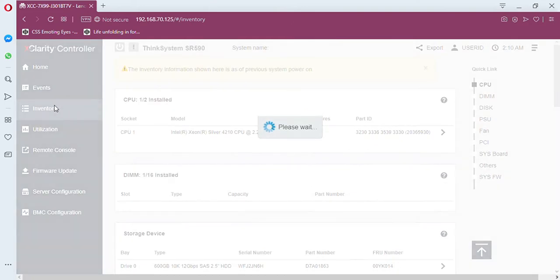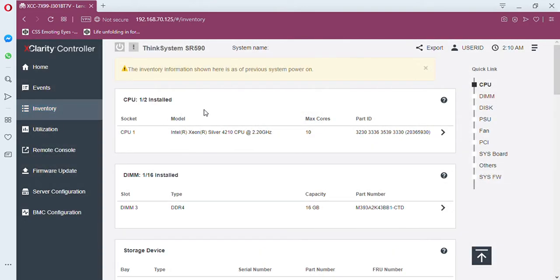About the processor, we can click here. It will take us right to the inventory, and in the inventory it says that it is showing the information as of the previous system power on, which means that any changes I have done through this power off situation will not be reflected here. I didn't do any changes, so that's fine. Here we have the second generation Intel Xeon Silver processor, and it is 4210 with 10 cores.